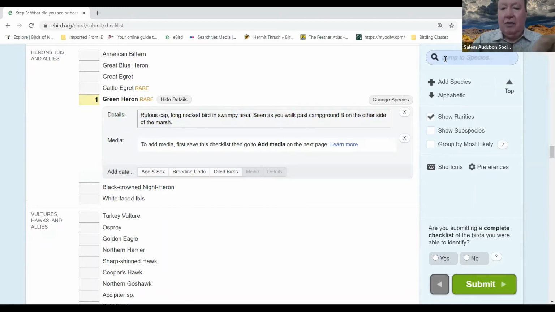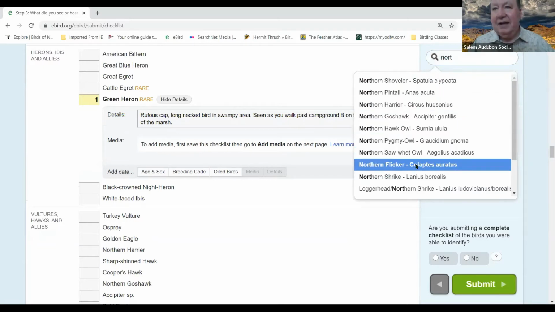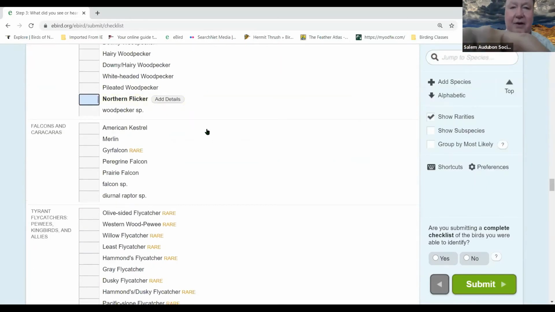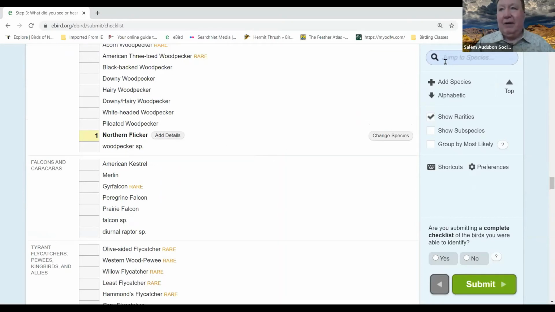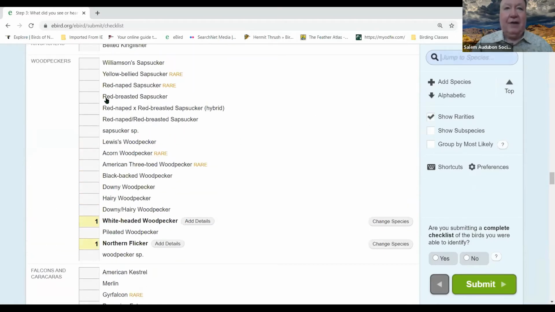We'll go on, and we saw northern flicker. It's another one here. Okay, it does show up here. We saw one northern flicker. While I'm here, I also saw white-headed woodpeckers. I don't have to enter. I'm already in the woodpeckers. I can put white-headed and put the one white-headed right there without going to here. Now, if I would have seen any of these other woodpeckers, so let's say I saw Williamson's sapsucker 2, I could add that in here without going over the jump species.